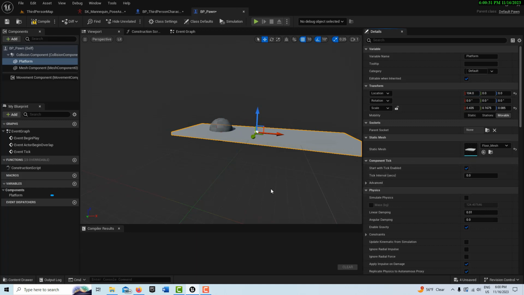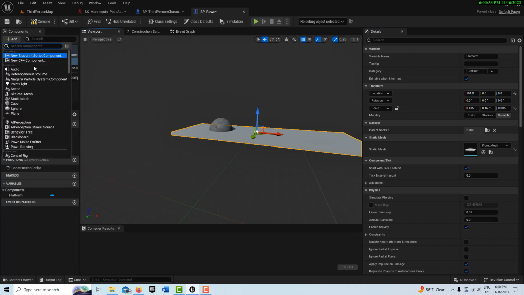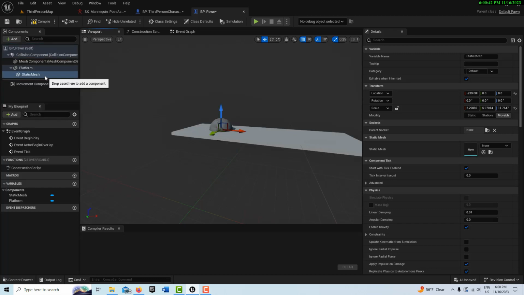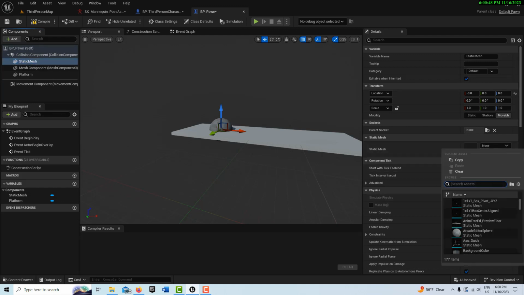But I'm just using this floor mesh for right now. Okay, so there's that. Then we're going to go and add another static mesh. Click here. And again, we don't want it parented to anything, so we'll just make sure everything's on the same level. And now we're going to add our SM Quinn here. Search for it, I mean, Quinn. And here it is right here.